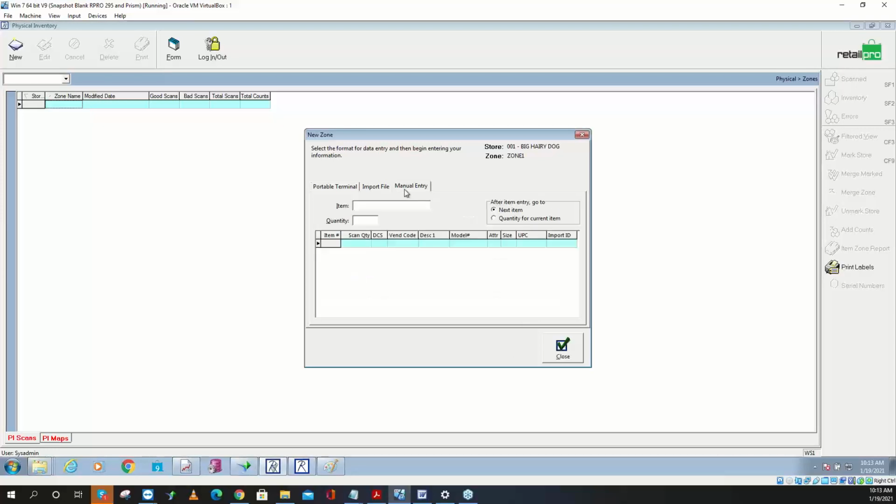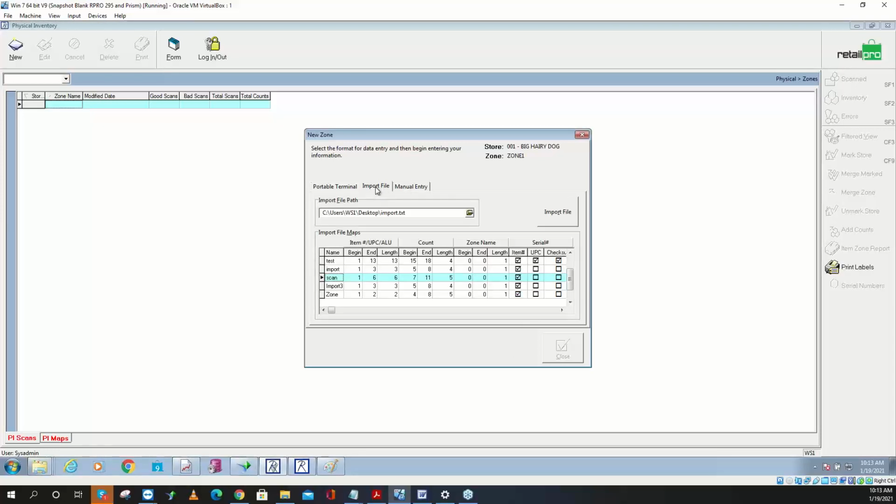So I got manual entry. I could key these in now. We're going to import it, or we got portable terminal. And if we click portable terminal, it's going to want me to upload from a device, which we don't have, and we're on a webinar. So that's not going to work. But that would need to be set up in advance. There's different kinds of scanners. We can talk about those if you want to know more about them.